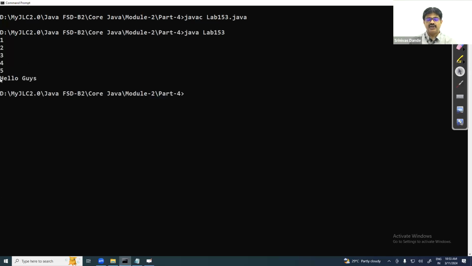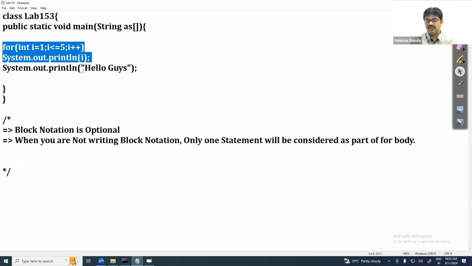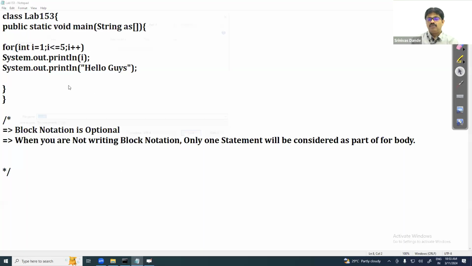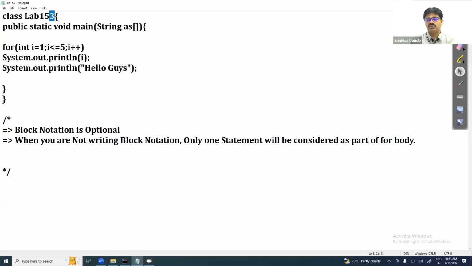One to five display, and outside the loop, one statement that is executed. Very good. Next, my requirement, guys: I have to print 1 hello guys, 2 hello guys, 3 hello guys, like that. Tell me the code changes now. I want to print 1 hello guys, 2 hello guys, 3 hello guys, 4 hello guys, 5 hello guys. What do I have to print?